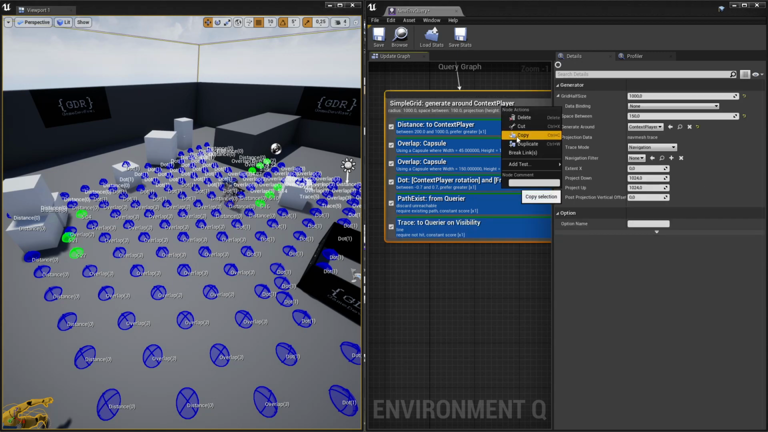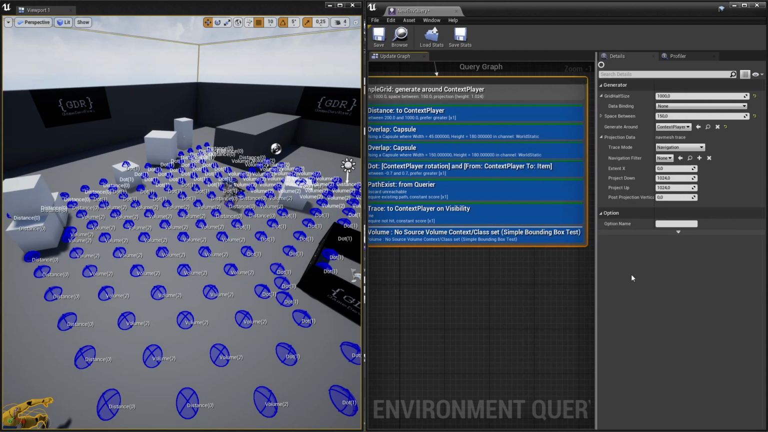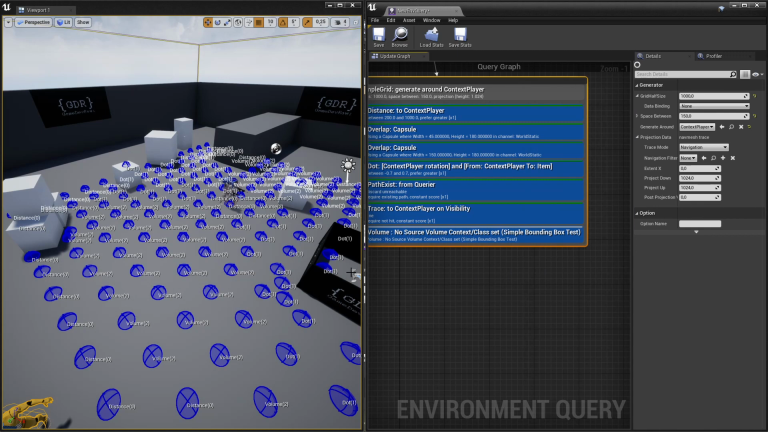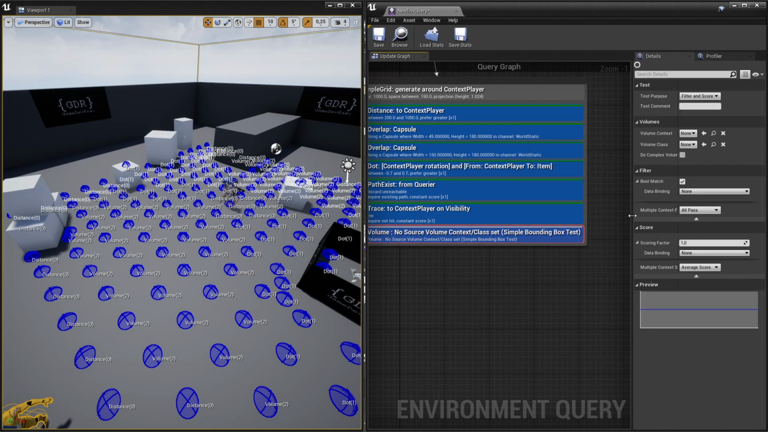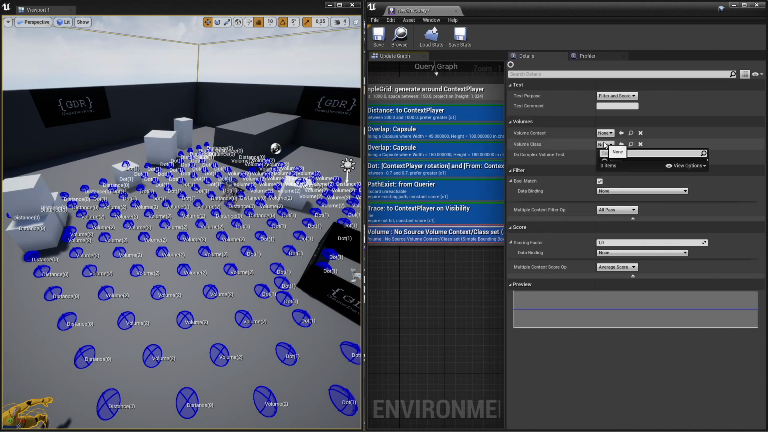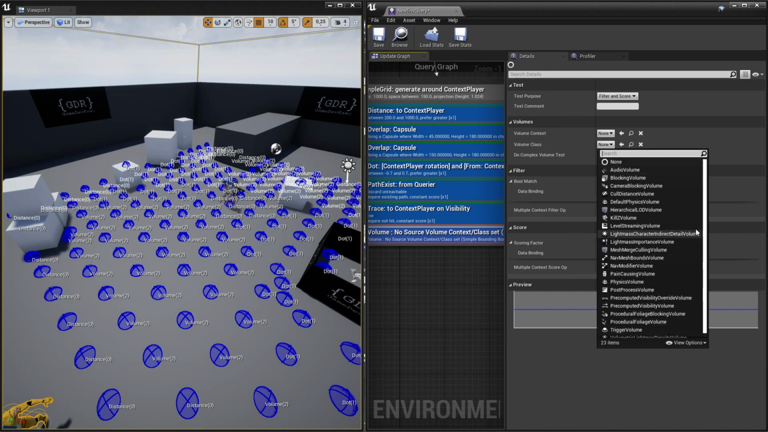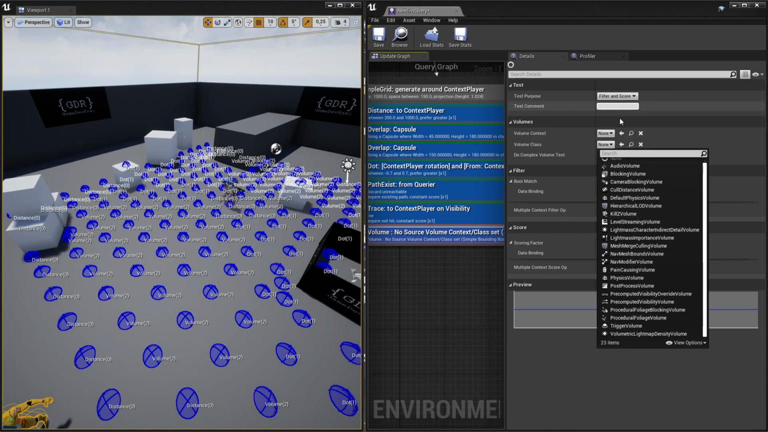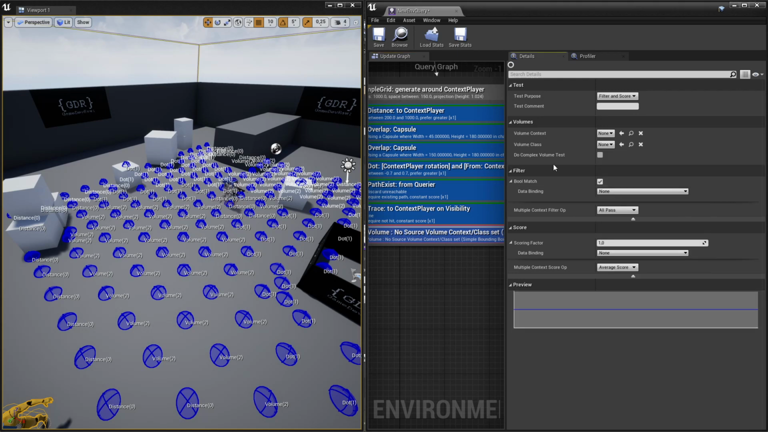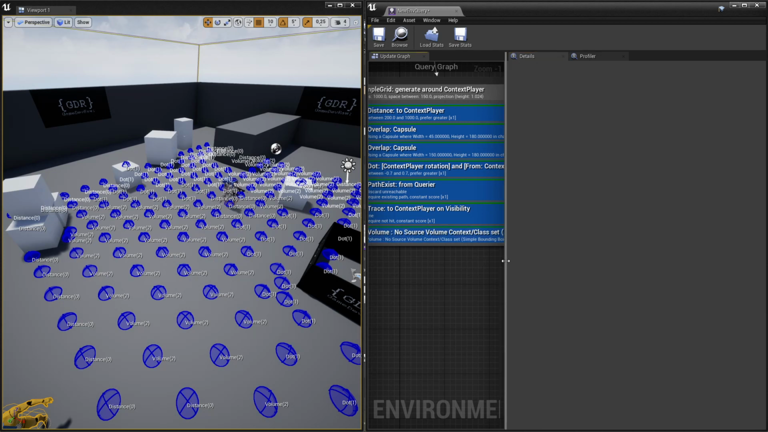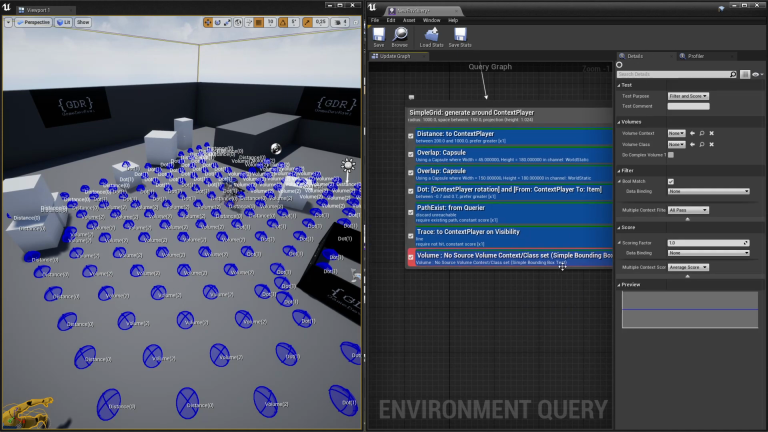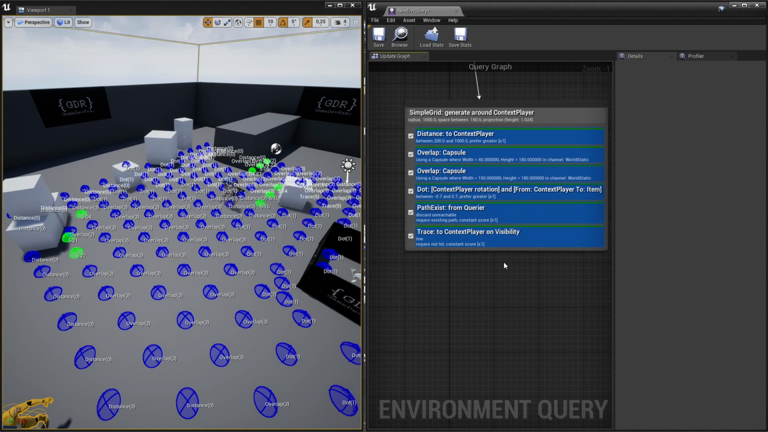And the last test we could add is a volume test, and that simply checks if the actor or the item is inside the volume. So you can specify which volume class you want to use, like a trigger volume with a certain tag, or maybe a volume that you created yourself or something like that. And then you can say if you want it to be inside the volume or not inside the volume, and things like that. So that's a volume test. Let's get rid of that one as well.